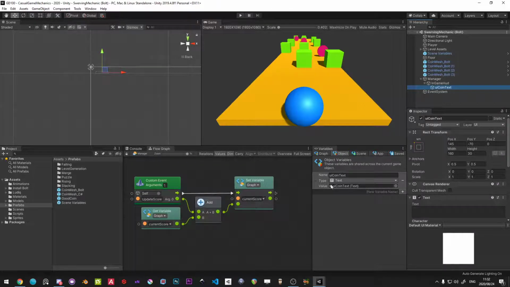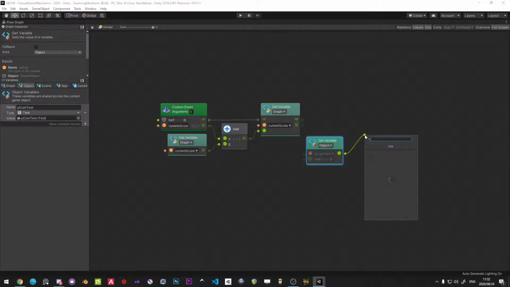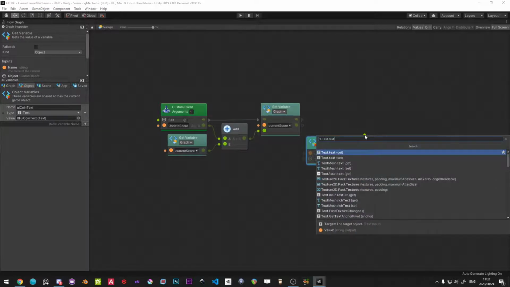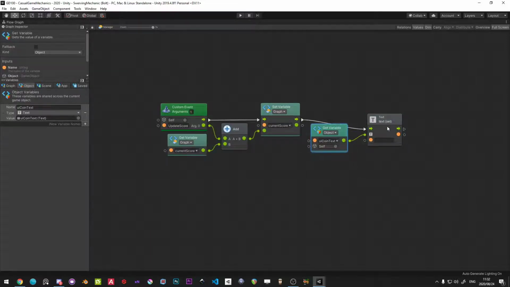Now that we have a reference to the text, we can do some stuff. So over here, we're going to be updating our text. We're going to grab our UI text, drag off and type in text.text and do a set. So we want to set the text on this actual component to something. And remember, orange dots means they're strings, so we can't just grab this current score and plug it into there. You need to do a conversion from some sort of value to a string.